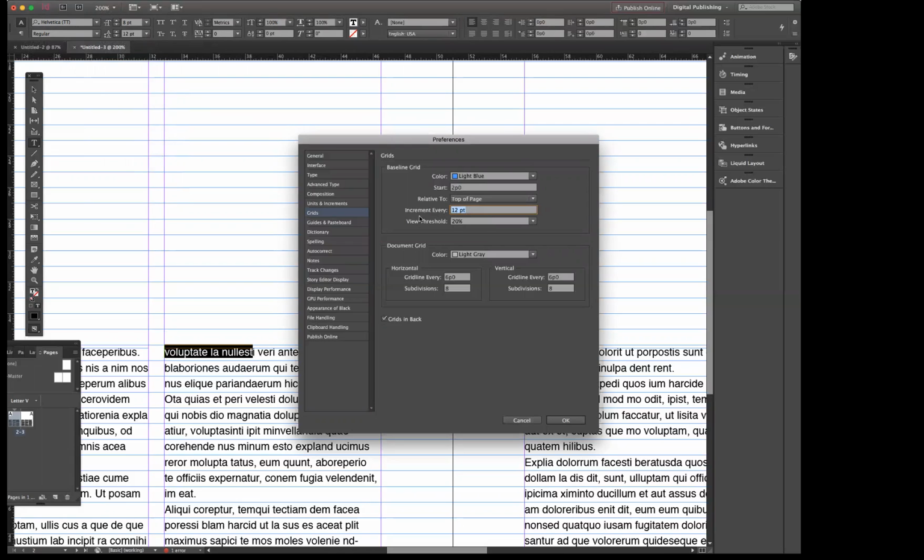So Jenny wanted me to go over inserting the grids again. You'll give it a start point, do top of the page. You could even do 3 picas if you wanted. Increment every will match whatever your font leading is. View threshold, I did about 20% so that you could see it at just about any value above 20%. And that's all that you need to know for setting the grids up, okay?